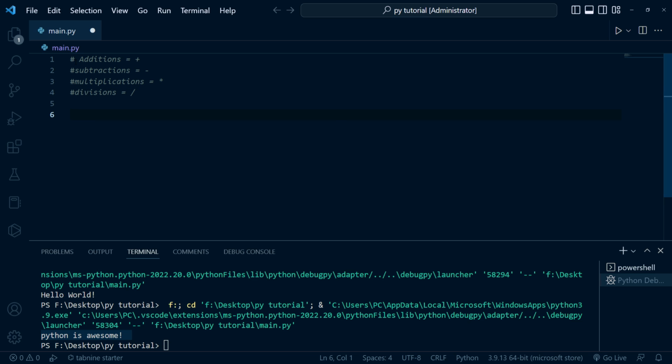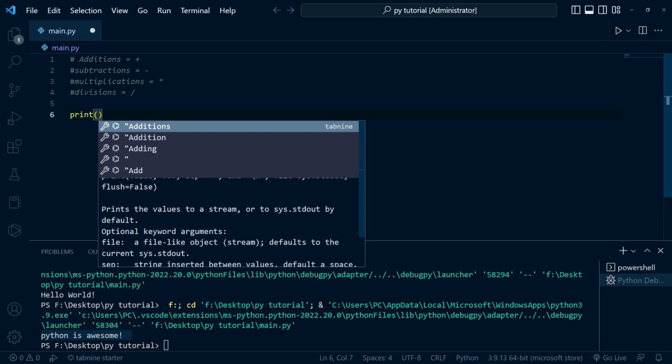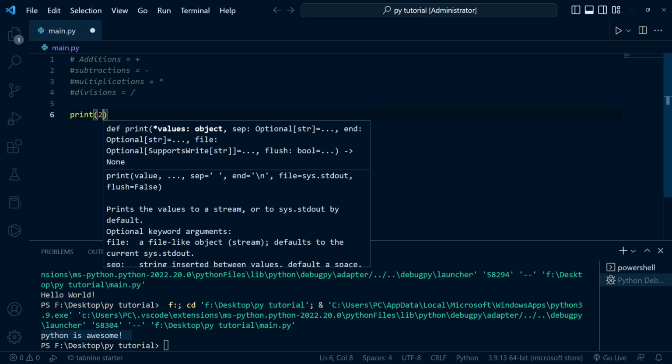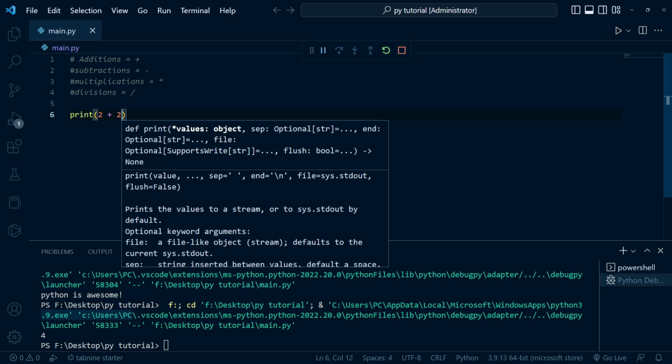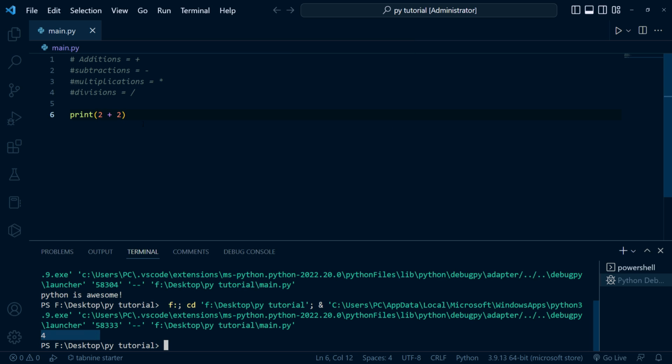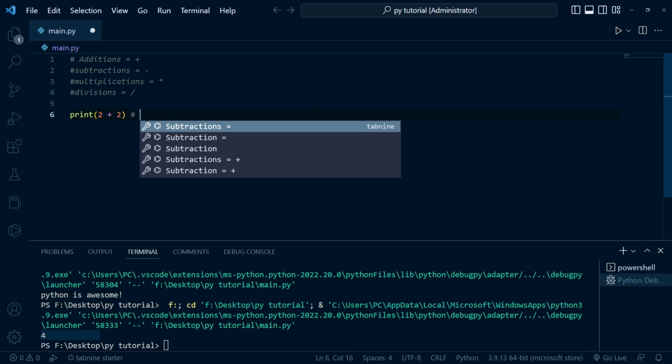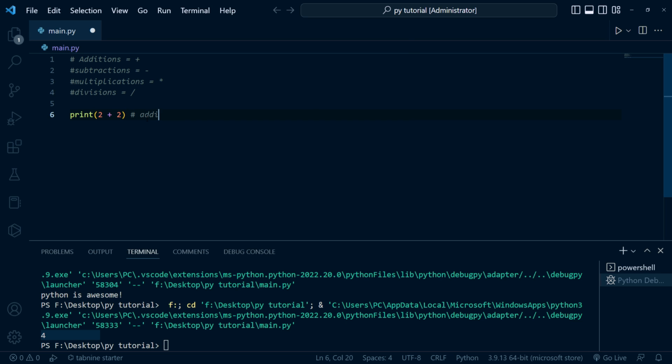So to do an addition, we're just going to write out a print statement again, but without the quotation marks inside, and we can do 2 plus 2, and when we run the code, you can see down here in the terminal, it gives us the correct answer of 4. So that is an addition. As we can see, that's the addition covered.